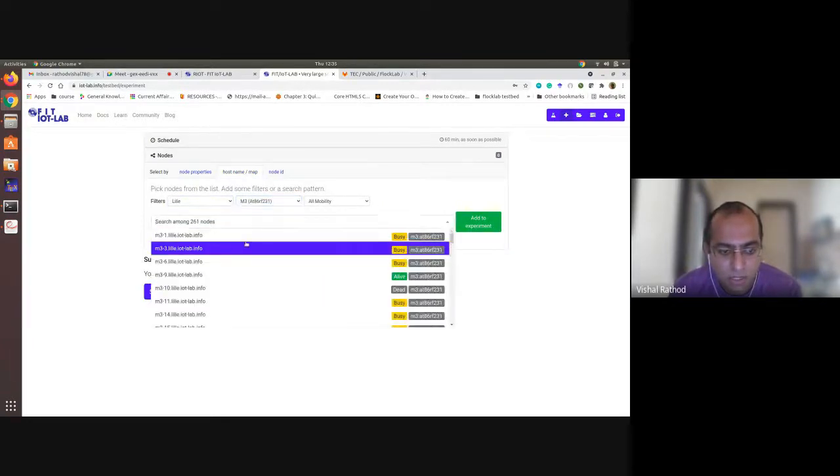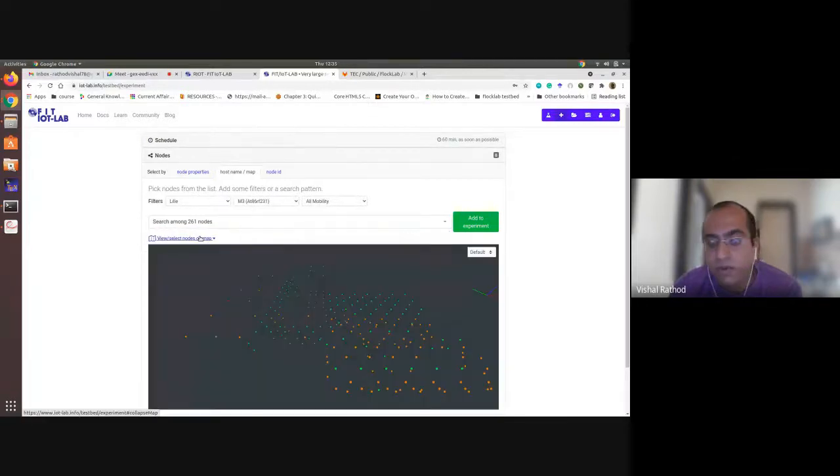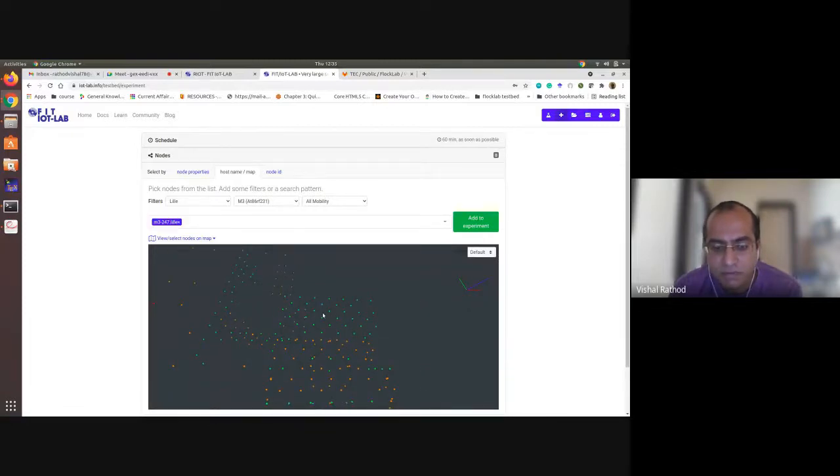Suppose I want 1 border router and 3 servers. So what I will do, I will select 1 and add 2 experiments. So that node will be removed from here.